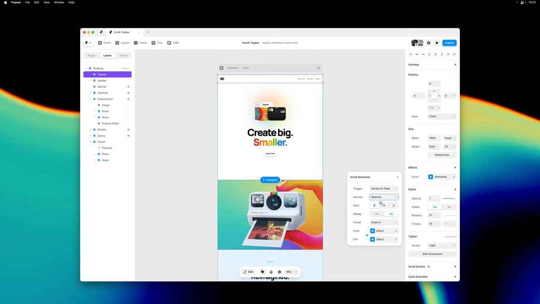I would like to trigger this animation as soon as the top part of the banner is in view. So the start property here is set correctly. I also want to make sure that if we scroll back up, the navigation is once again hidden. So I want to go ahead and set replay to yes. Here we could pick a preset. I'll select slide in top.